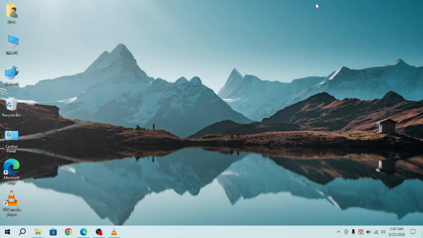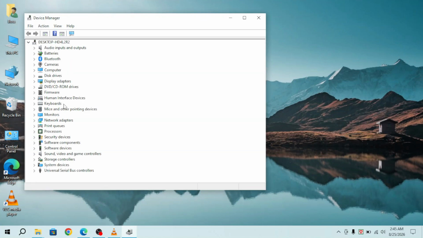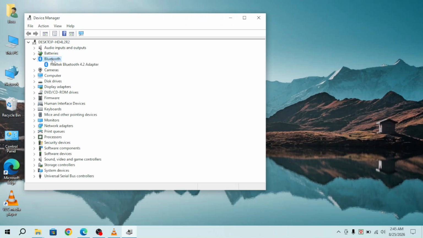First, open Start and search for Device Manager. Select it from the results to open the Hardware Management window. Once Device Manager opens, look for Bluetooth in the device list. Click the arrow beside it to expand the category. You'll see the Bluetooth hardware and related devices installed on your PC.